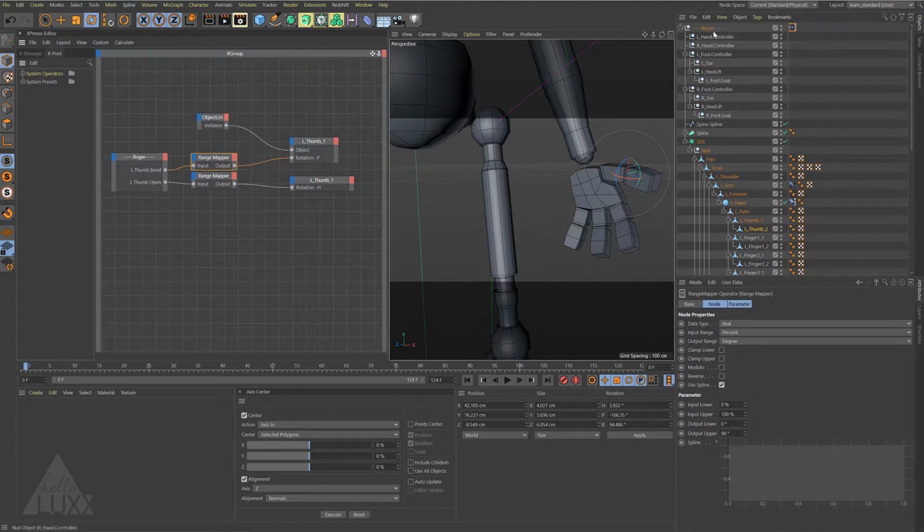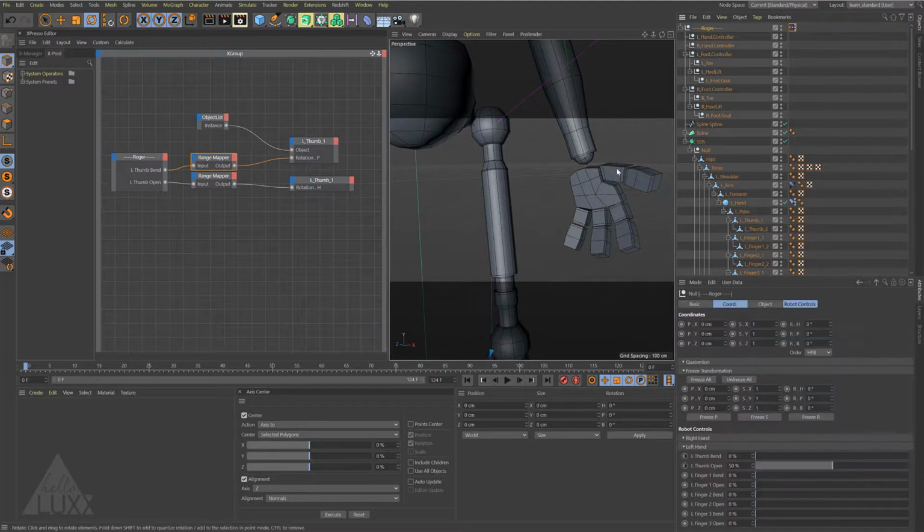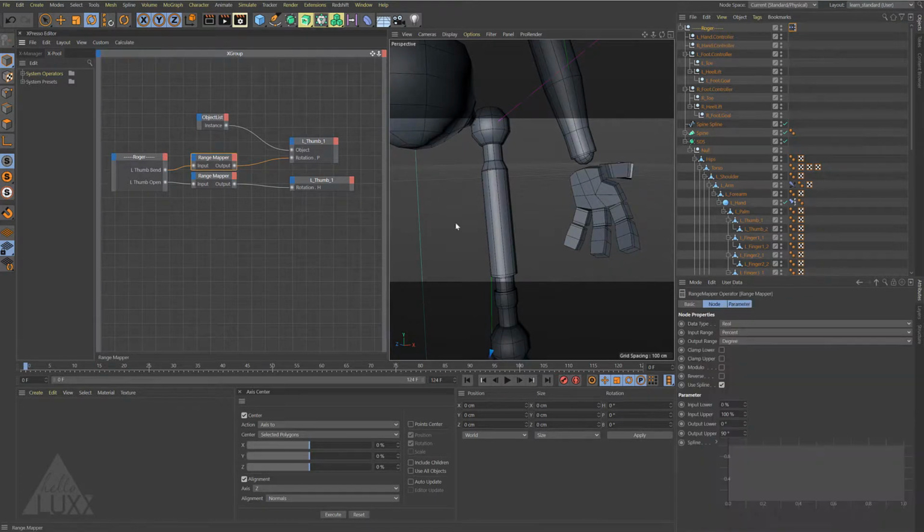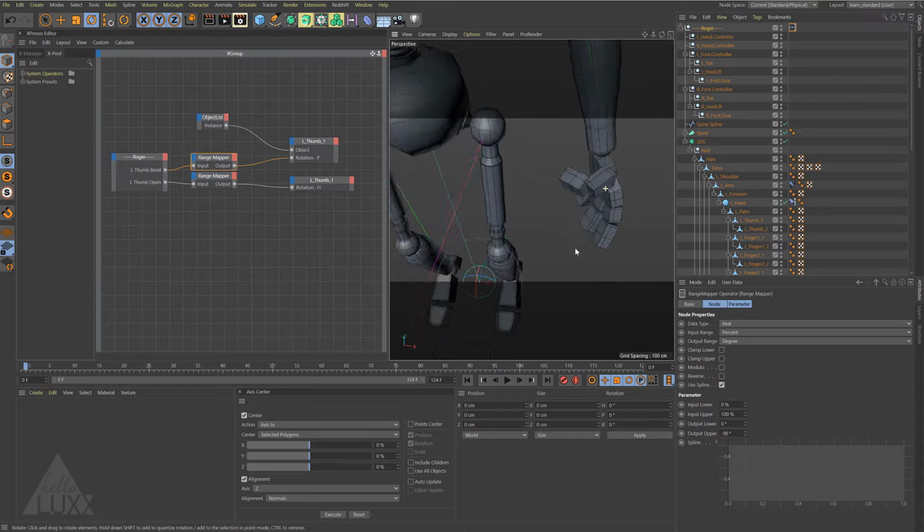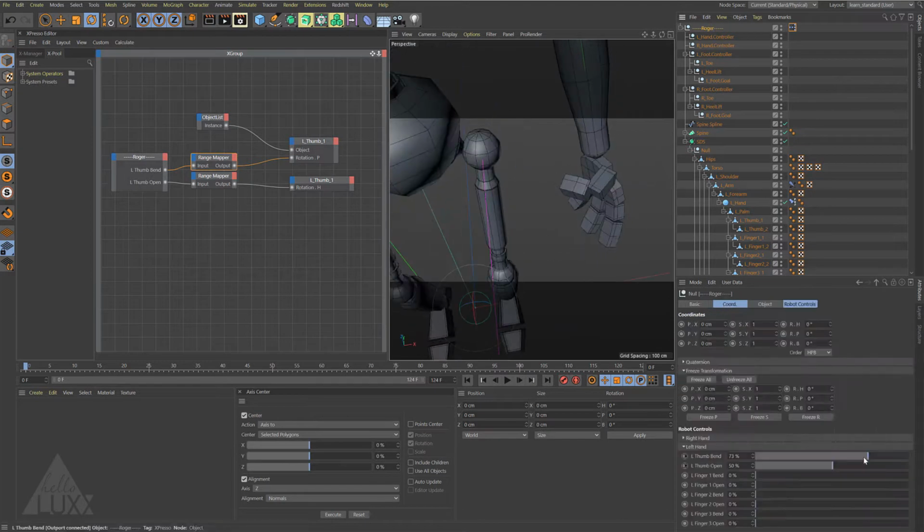And now when we adjust this slider, it's not only going to bend thumb 1, it's also going to bend thumb 2. And you can see that I've done it the wrong way around. Easy to fix. Just come back to our range mapper and we just set that 0 to -90, like so. And there you go. Obviously that's a bit extreme, but now we can pose our thumb.